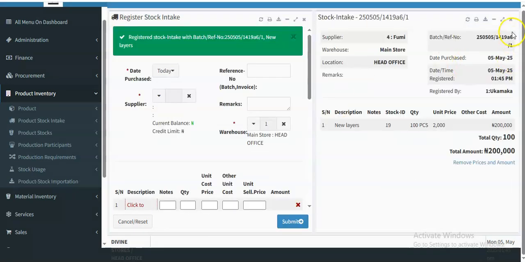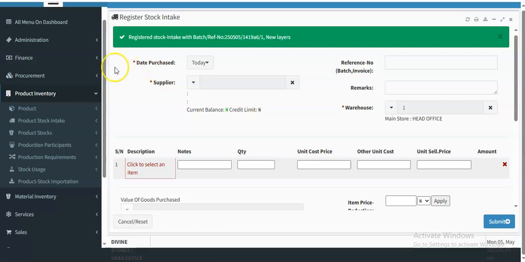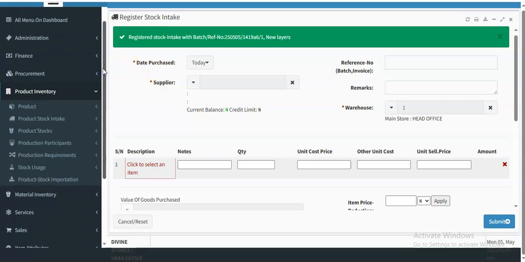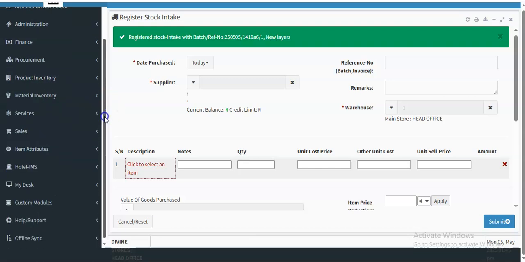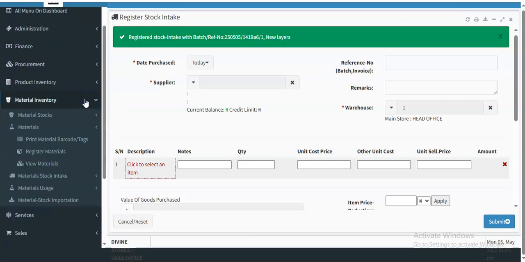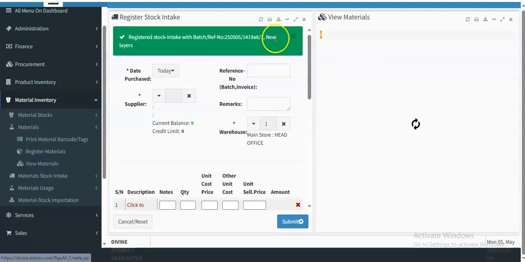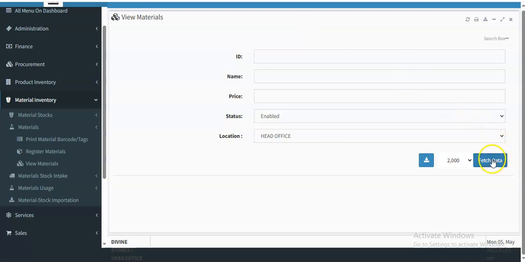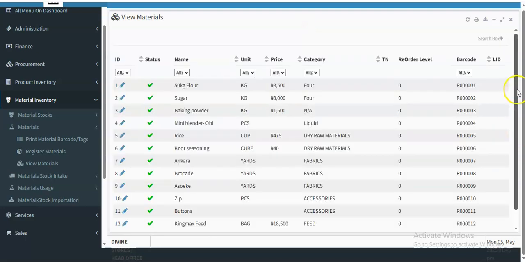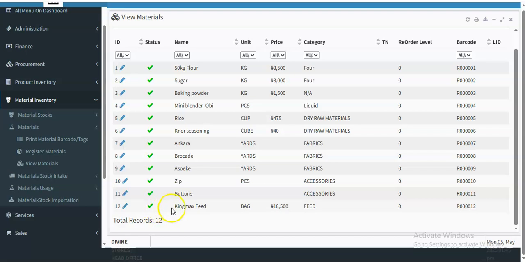So with this, you have acknowledged the new layers that you got. Okay, so the next thing you'll be acknowledging is your material. I know you have so many materials, but the common one I registered is your feed. Okay, so I have a client that does it. So I just say, okay, King Max feed. This is my client, so I just use the name. So let's say you buy from different people and you want to register them. So this is the feed.